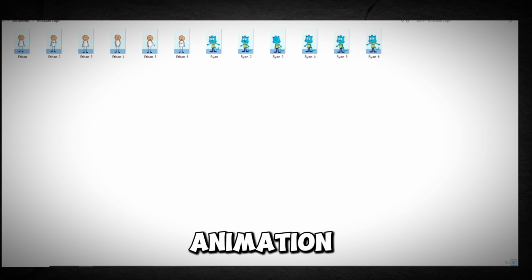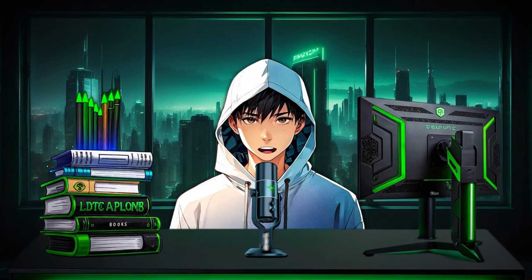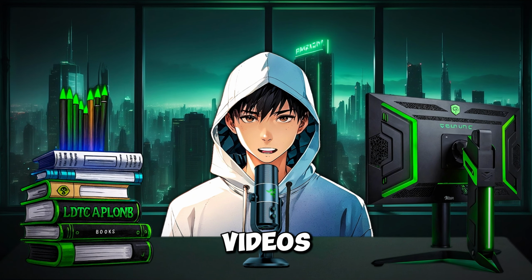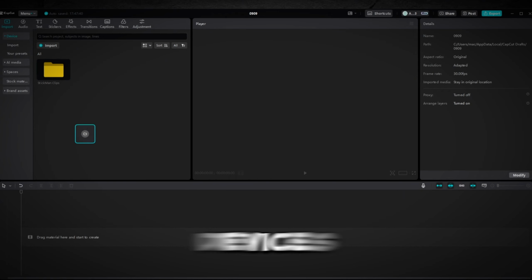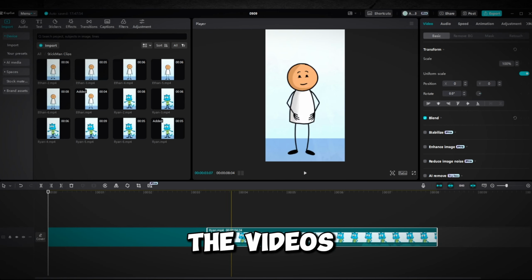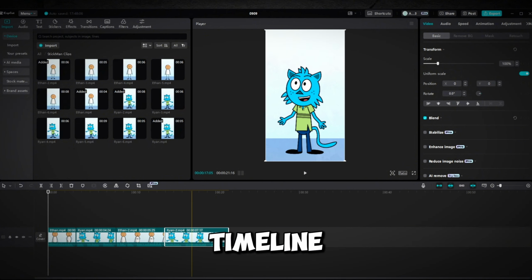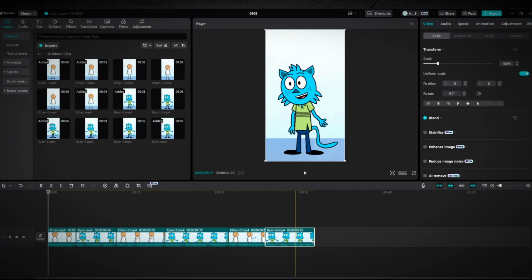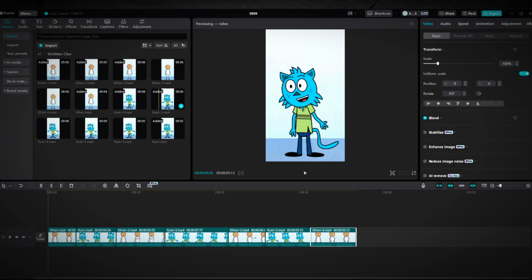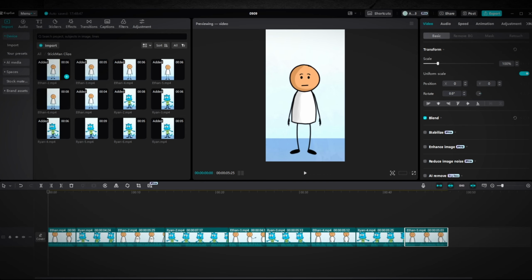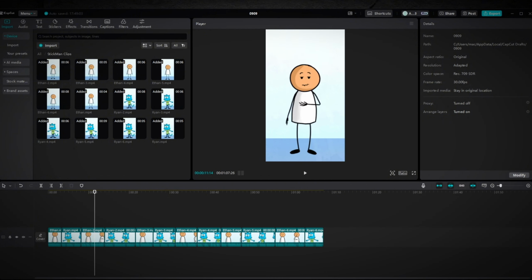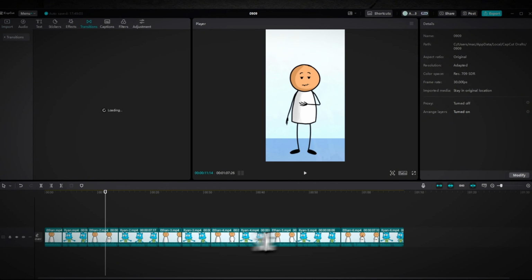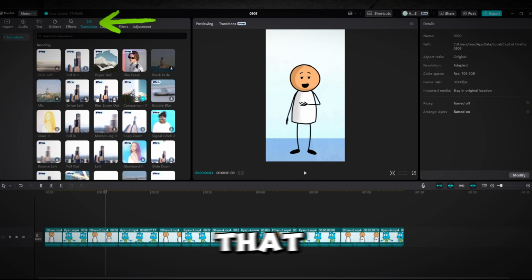Right, all of our animation clips are ready. Step 4 is to combine all the animation videos. To do that, I'm going to use the CapCut app because it's free and available on all devices. Now import all the videos from your device and drag them to the timeline. Now, if you want to add some transitions to your video, you can do that easily from here.